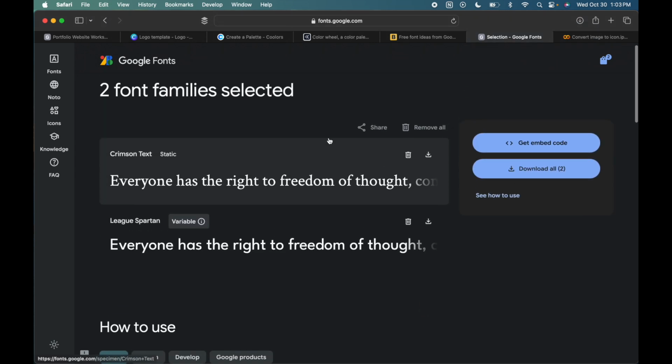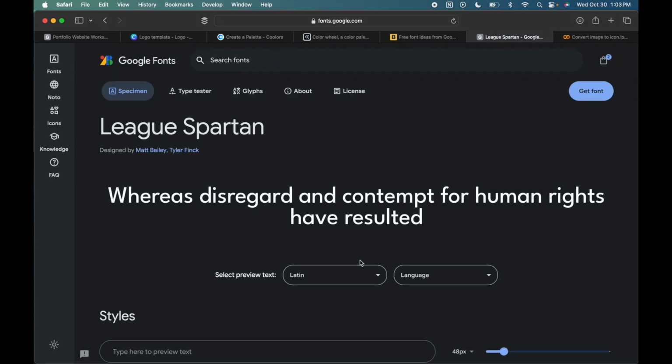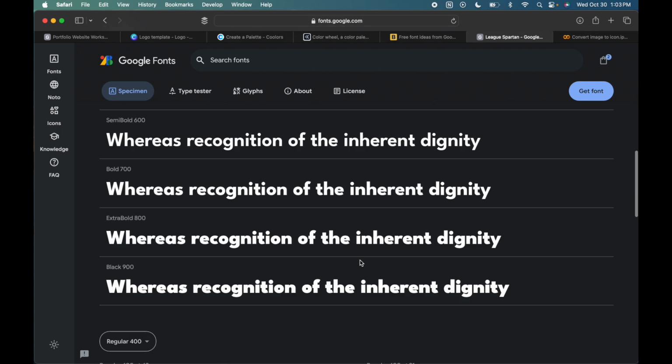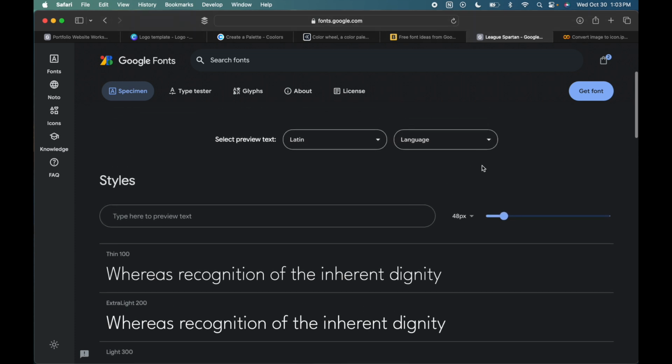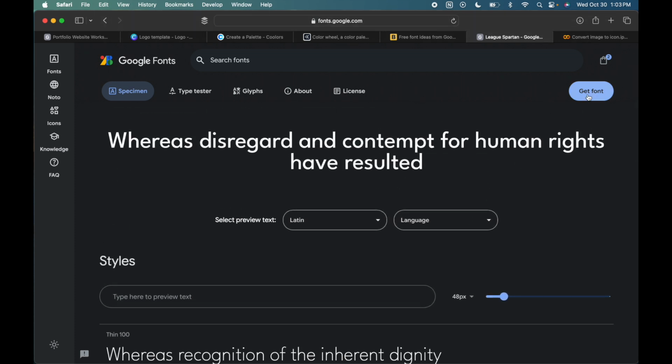This one only has 2, but say if it was League Spartan, which I think has a lot. So League Spartan has over 8. So I can download the whole entire font family. And again, I recommend you go ahead and if you don't have the font family that you like on your machine, get it from Google Fonts, download it so that it's on your machine.